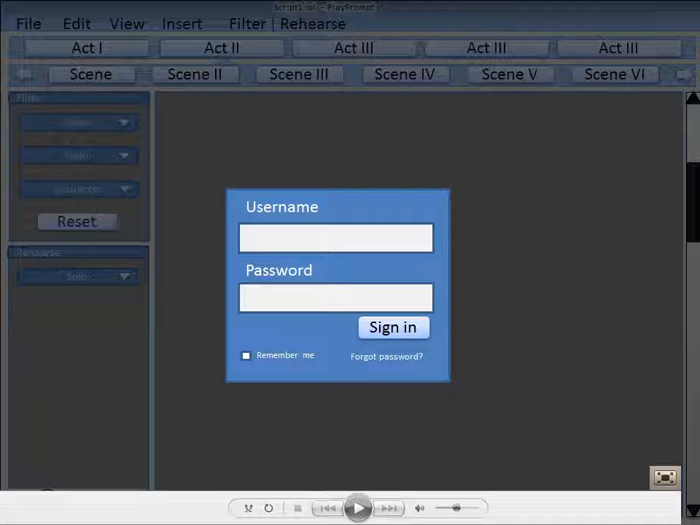This is a fairly basic login screen with places for the user to enter their username and password, a box to remember them for next time, and a link to help them retrieve a lost password. This system would also work well as a tablet application, as this would allow the user to carry it around as they read their lines and rehearse.